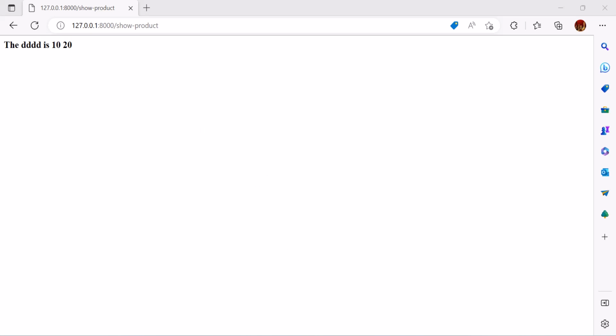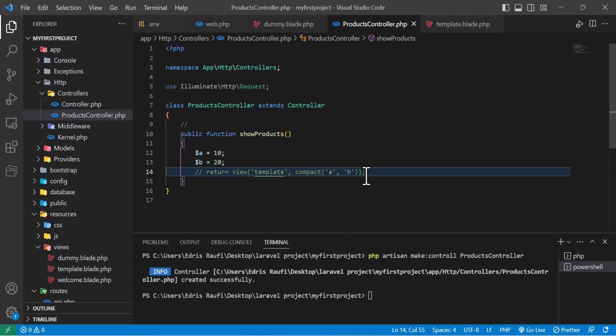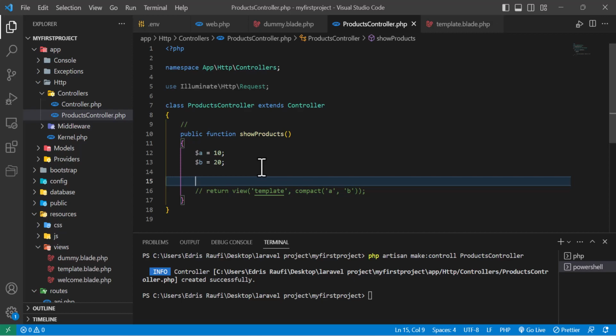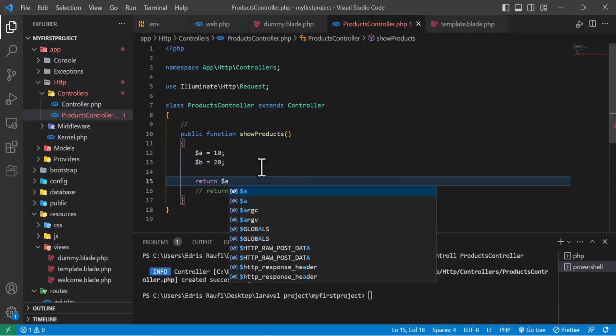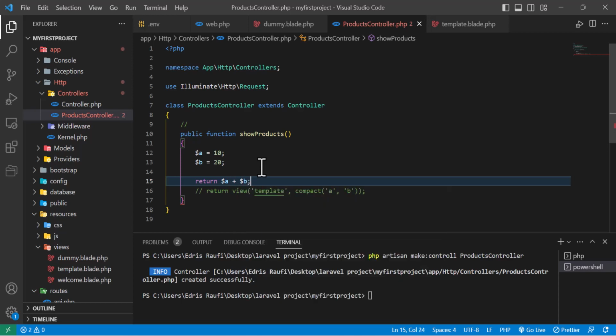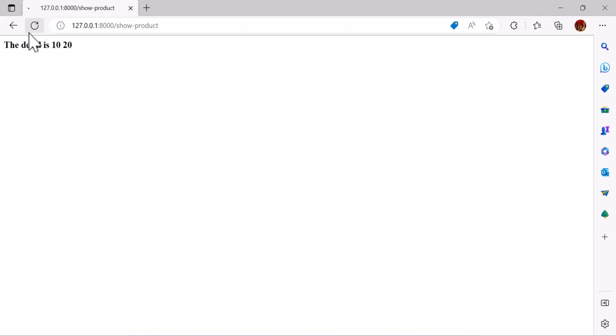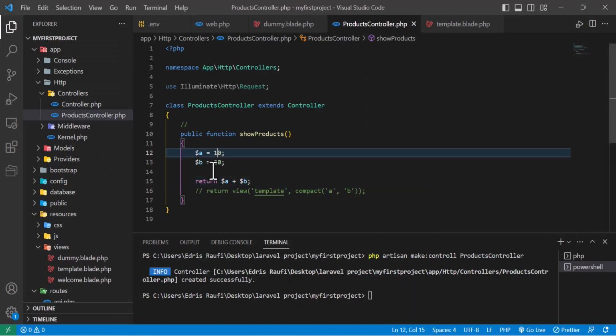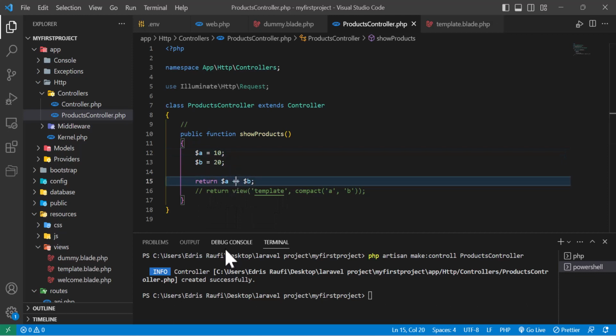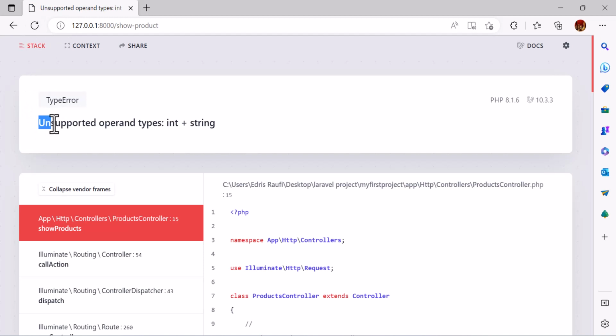Let's move back to our controller. Now I don't want to return a view, but I only want to return my variables. To do that, if I write $a plus $b and go back to the browser and refresh, I get the sum of them. But I only want to return both of them separately, like 10 and 20. If I do this and refresh, I will get an error which says unsupported operand types: string plus string.